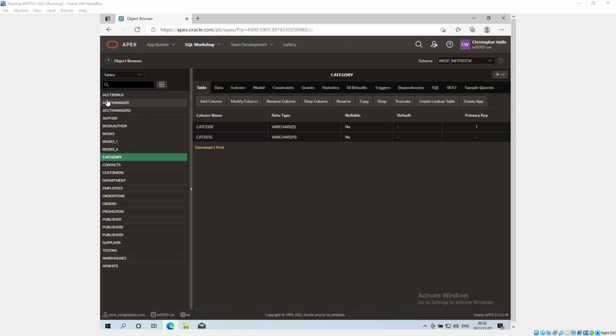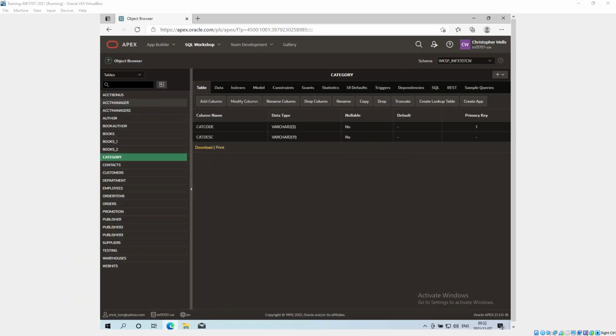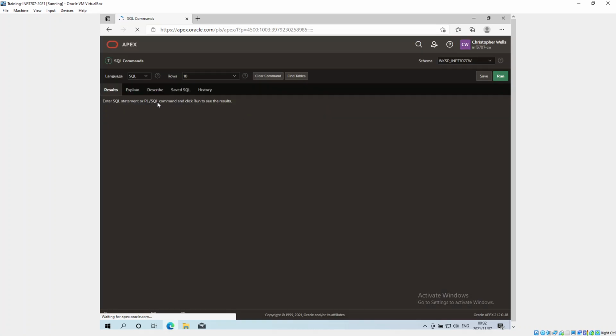The second question, 2.2, says verify that the table category was successfully created and view the schema of the table. So when they refer here, they're just asking you to use the describe command, and so that's all that we need to do is go to our SQL command, and we're just going to say describe category, and that's the answer that we would have written.